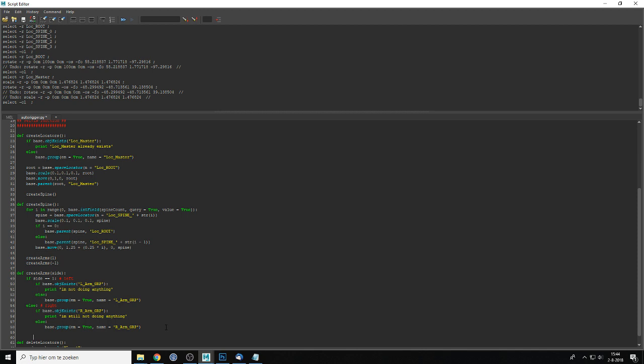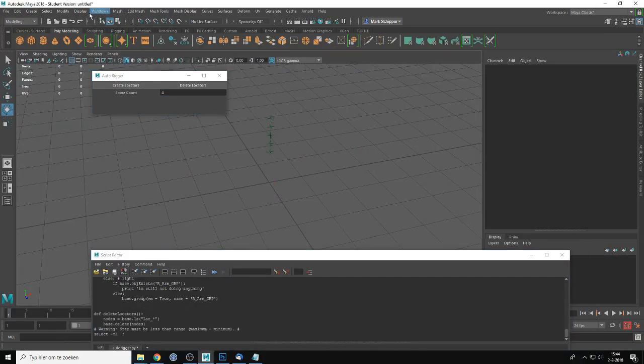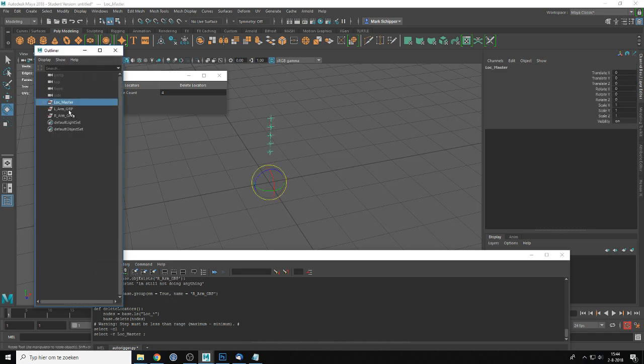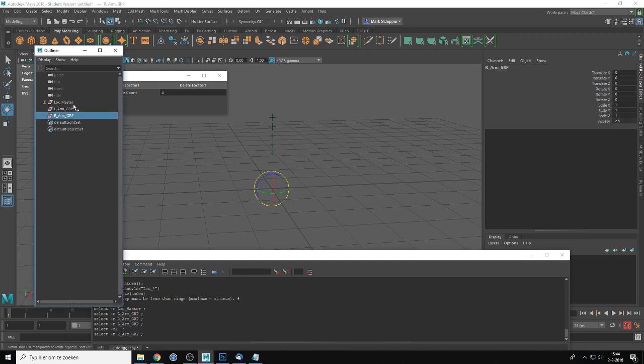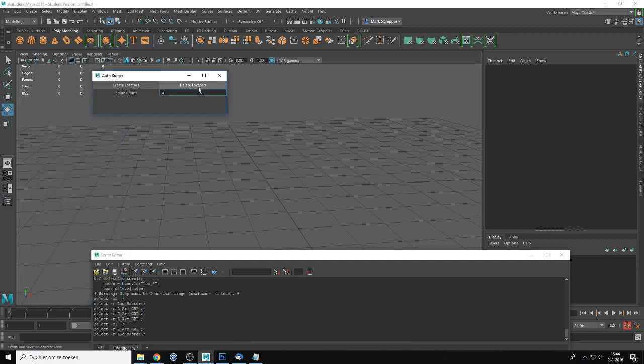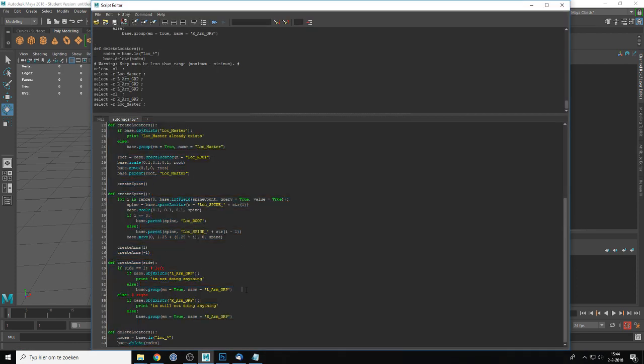Brilliant, right? So we now have the left arm group and right arm group done. So let's check it. It's going to create locators, and then we should have two groups here as well, left arm group and right arm group. Now again, they're not actually parented yet, but that's going to be the next step. I'm going to delete everything again, and then we're going to parent them to the upper spine, in this case spine 4 probably. So here I'm going to say base.parent, this one, right?